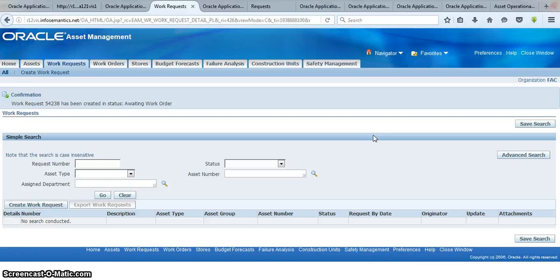For this work request, we can add an attachment. We can view it again, and if we have an approver, the request will go for approval. But I made the status awaiting work order. It is approved directly based on the setup prepared for the work requests.